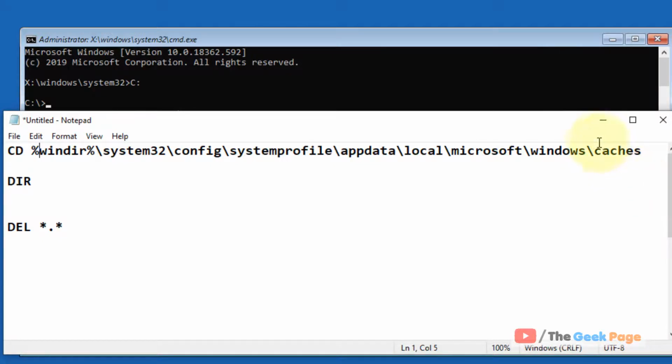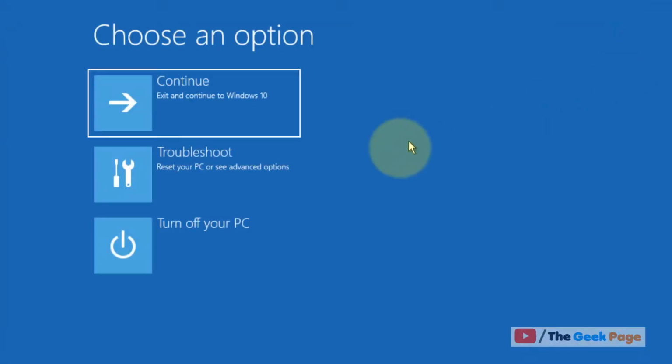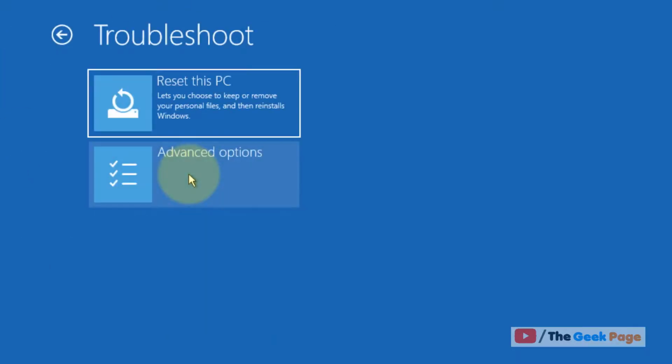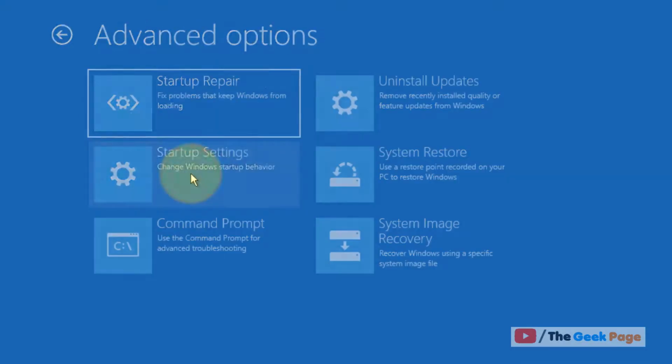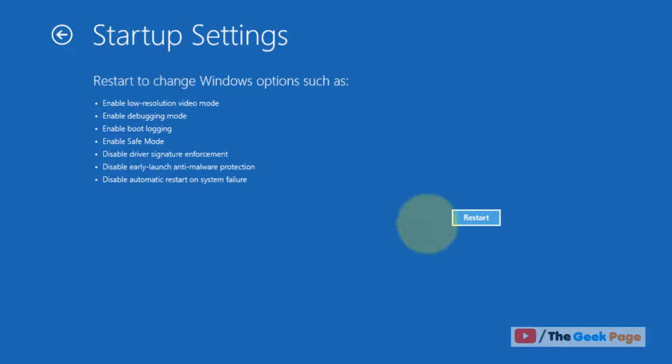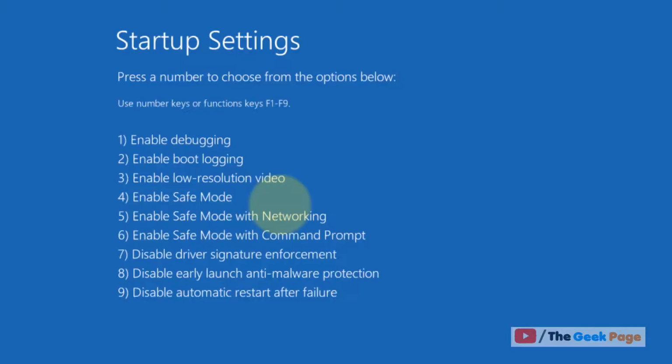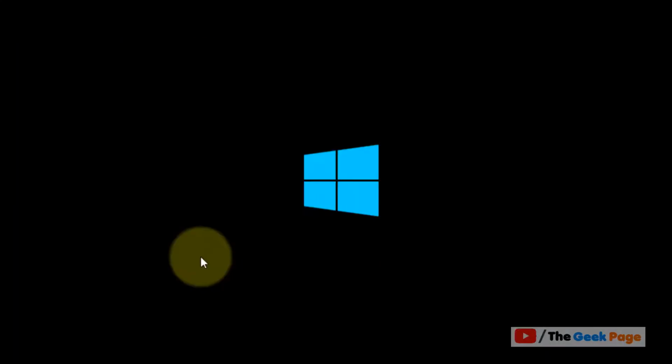If this does not fix the problem, reach the screen once again. Let's move to method 2. Click on Troubleshoot, then click on Advanced options, then click on Startup Settings, and then click on Restart. Here there are many options, and you have to choose 4.